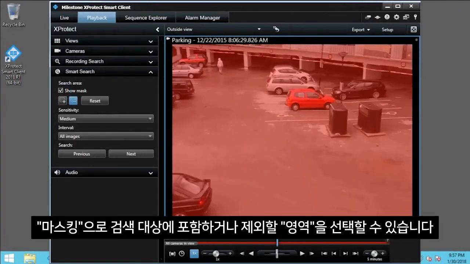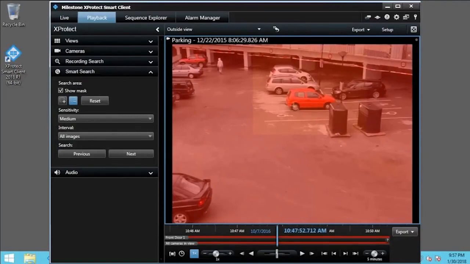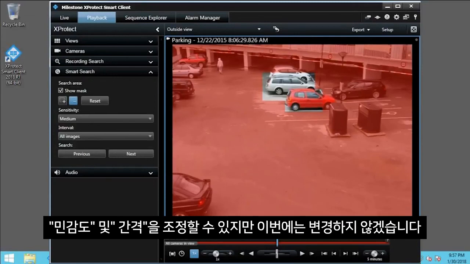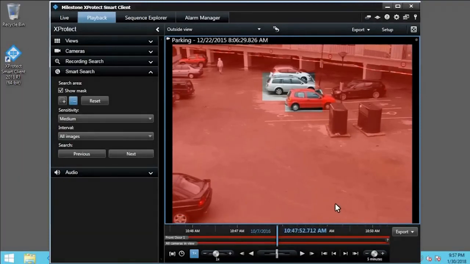With the mask turned on, you can select areas of the screen to include or exclude from the search. You can adjust the sensitivity and interval, but in this example, you do not need to change these settings. Click Next.